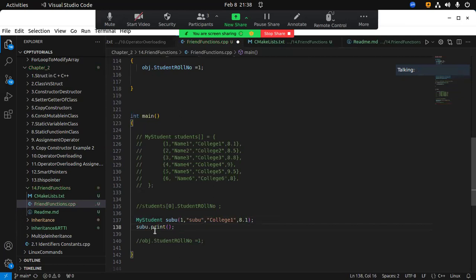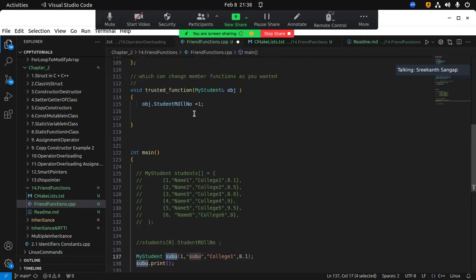Okay, so I printed the contents. Now I'll try to make some changes to this content. What can I do? A trusted function which will assign a... what do you want me to assign? You want me to change roll number, name, college, or CGPA?